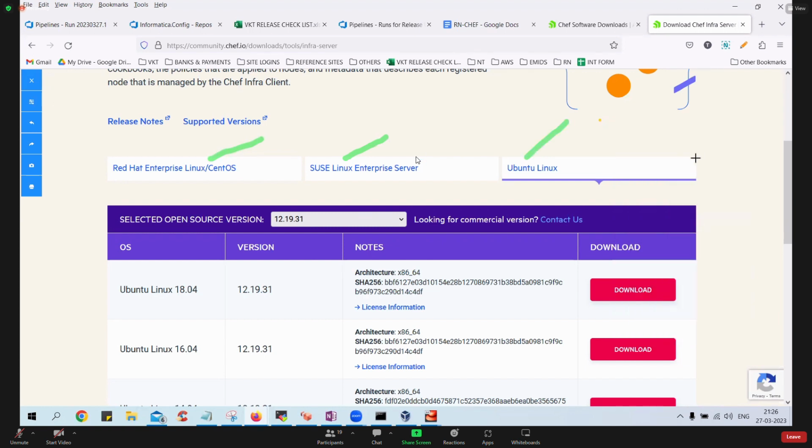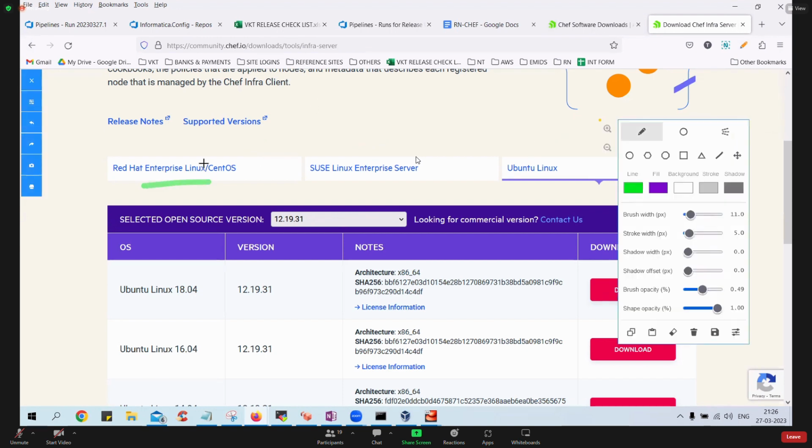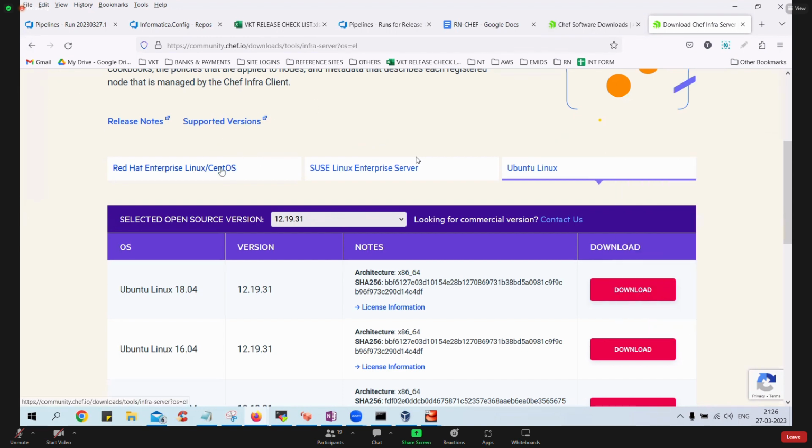So what does it mean? Confirm guys, what does it mean? Can we use the Windows operating system as a server here? No. You understood? So the option is super clear. For Chef, the server has to be Linux. So that is a clarity. Now here we need to make a choice. We know that we are using this one, so that's the reason I click on this.